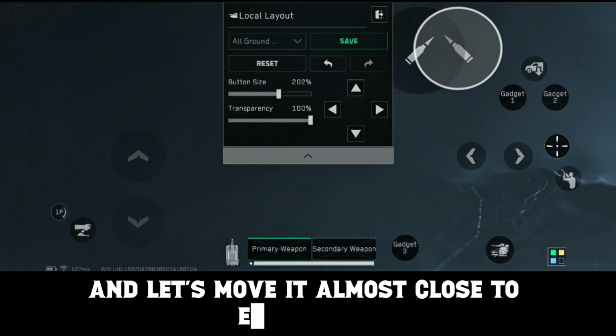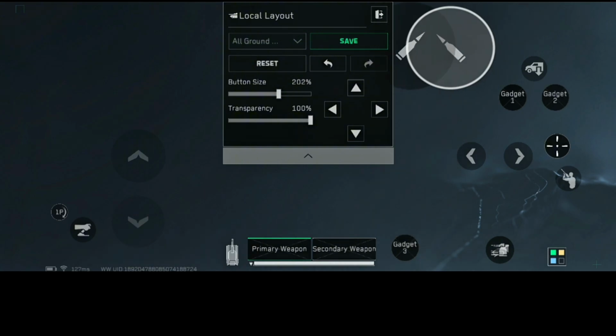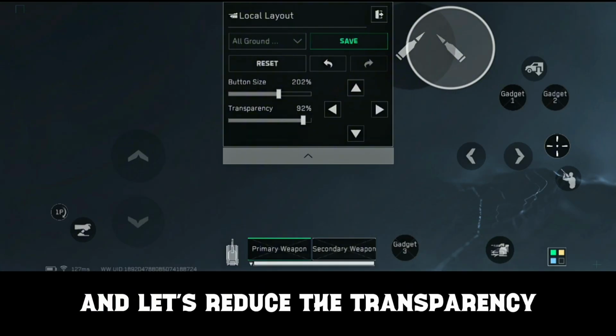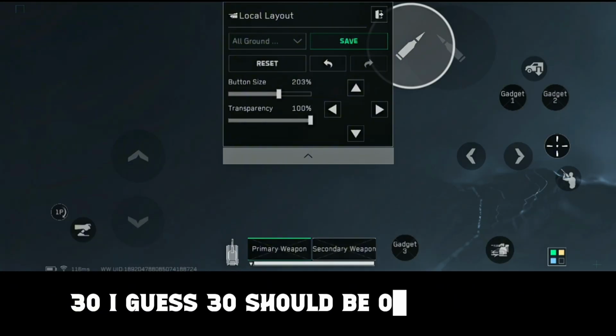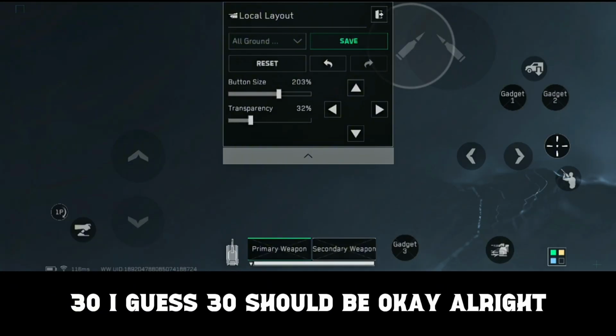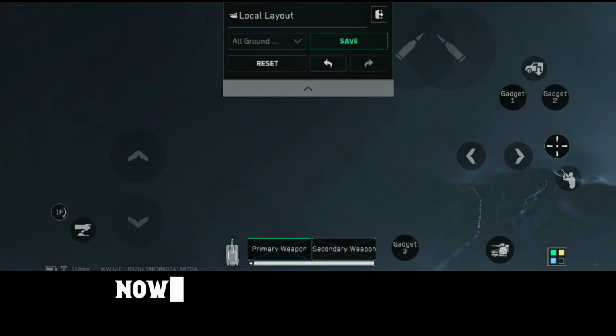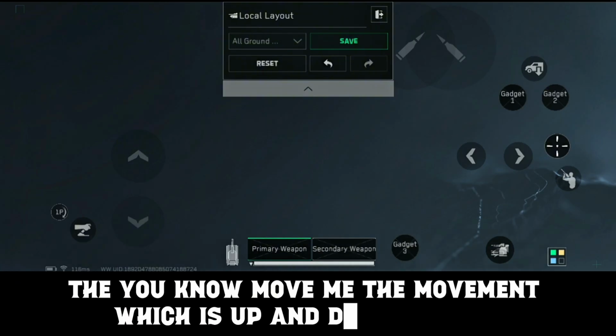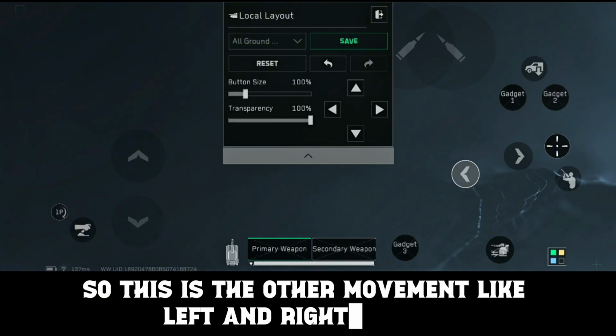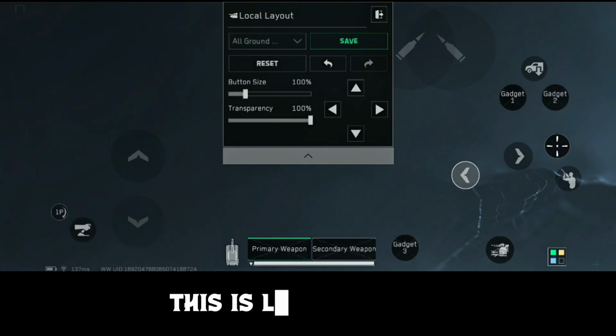And let's move them almost close to each other. And let's reduce the transparency to 30. I guess 30 should be okay. All right, let's leave it this way. Now I've adjusted the shooting button and the movement, which is up and down. All right, so this is the other movement, left and right.